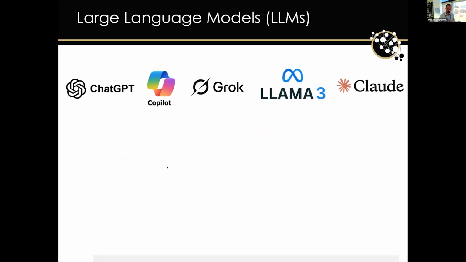The second part that I want to talk about, the second methodology that we're working through, is building a large language model specific to Down syndrome. So hopefully everybody is familiar with at least one of these platforms: ChatGPT, Copilot, Grok, the LLM model for Meta or Facebook. Claude is another really popular one these days.